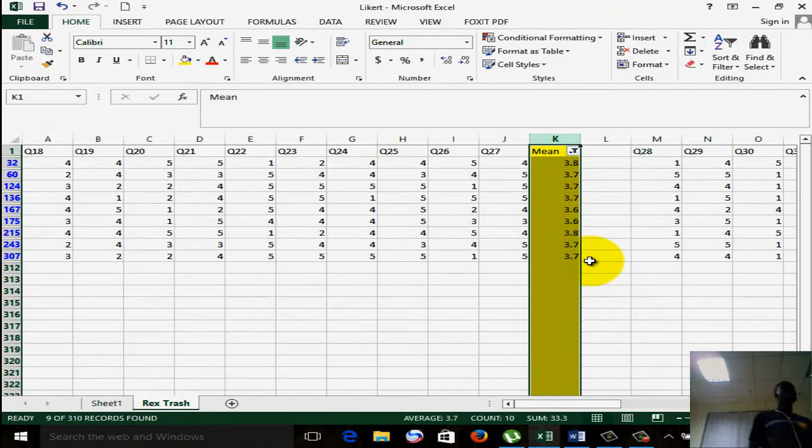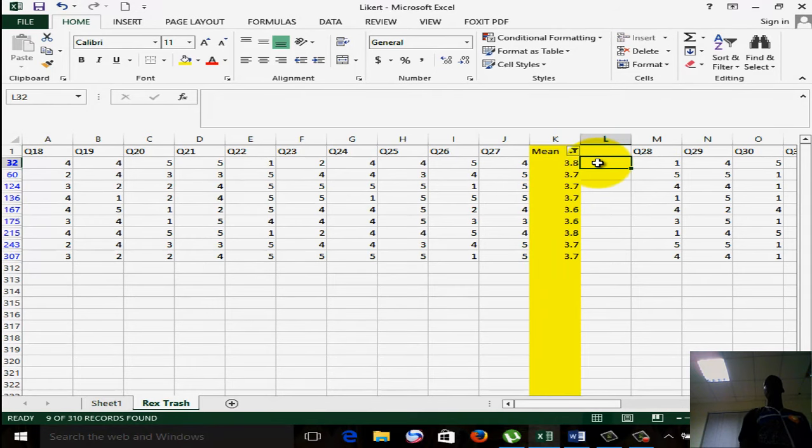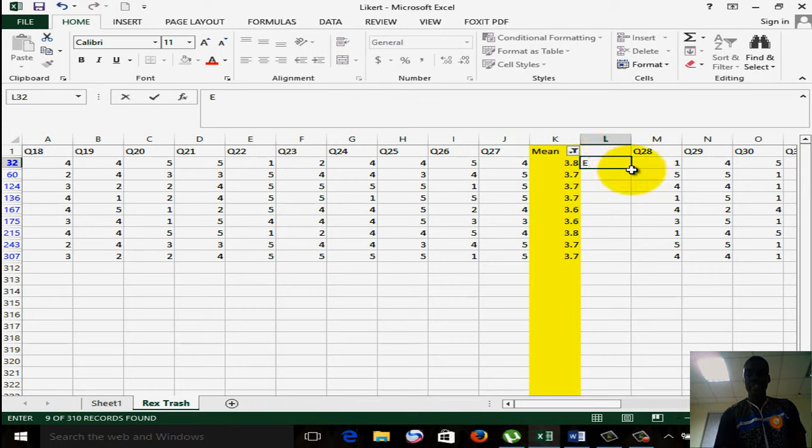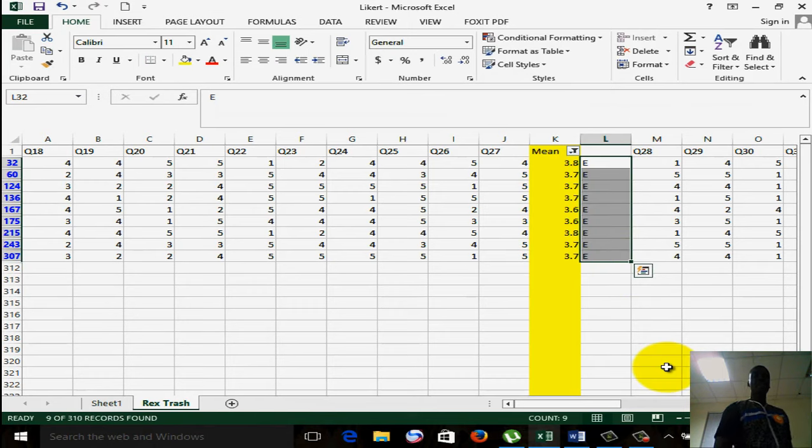So these were the number of people who had greater than or equal to 3.6. You can choose to give them a code number alongside. Let's say we want to call those people 3. Or we can choose to type in Excellent, or E or something. Later you can replace it easily, because you always want to save time. So these are the excellent guys, and we just pull it all the way down.